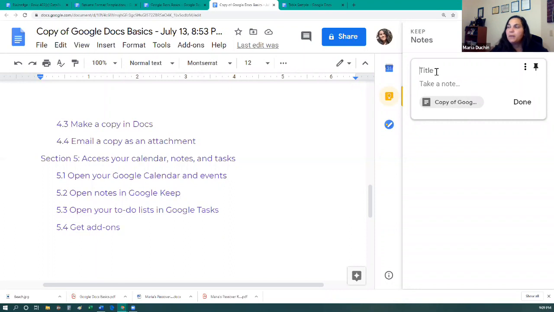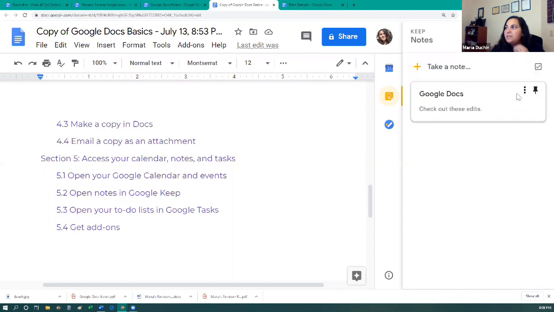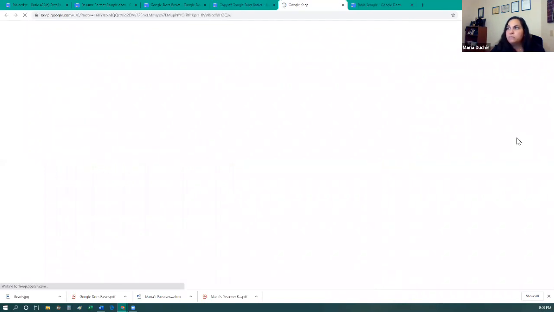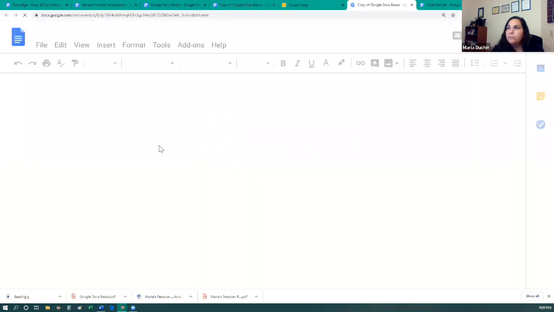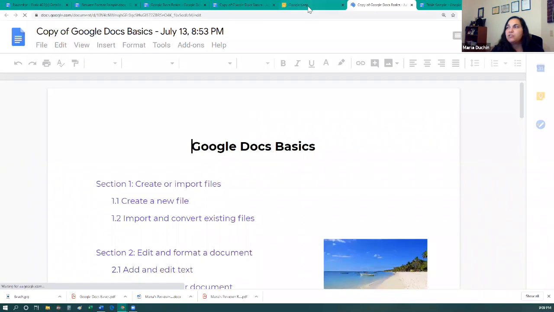And then I can say, Google Docs is the title of my note, and I'm going to say, check out these edits. And then I can hit done. And then that's there. Now, if I want to add to the document, if I want to archive this and hide it so nobody else can see it except for me, if I want to delete it, or if I want to open it and keep, I can do that. So I'm just opening my Google Keep right now. You can see it's right here. I can open from in here my document right within Keep because I attached it.